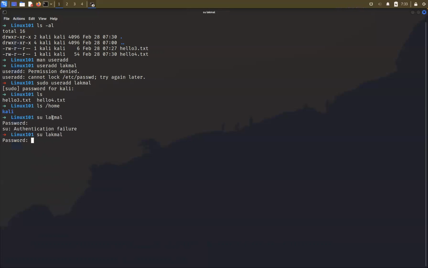Let me check by using a default password, which is not set. So I have to do some searching on how to do this properly. Okay, so let's go to Google.